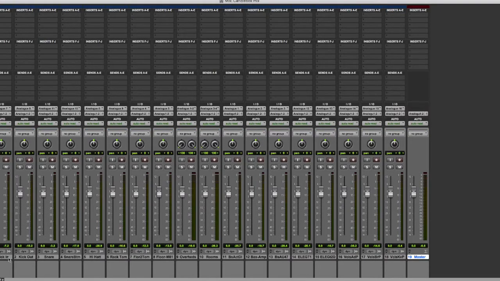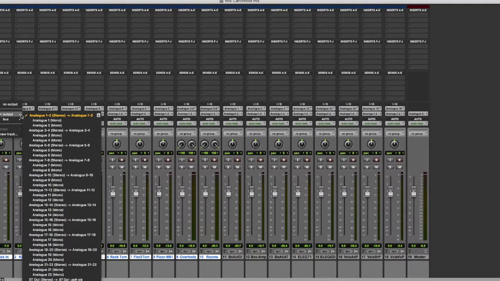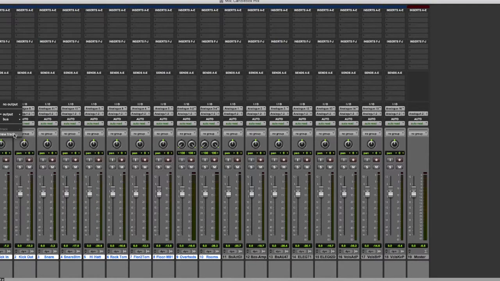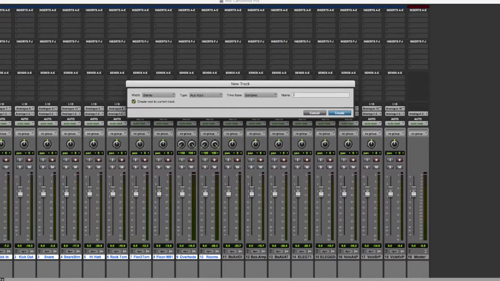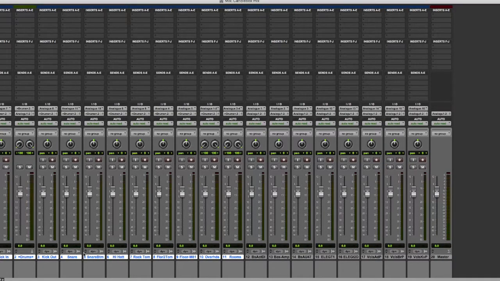Okay, so the next thing we're going to do is highlight all our drum tracks. We're going to go here where it says Analog 1. This is our outputs in Pro Tools, and we're going to go to new track, and we're going to make a bus. And we're just going to call it drums. It brings it over here, but we're just going to move this across. And we'll solo safe it.